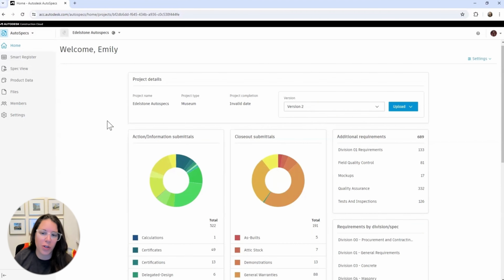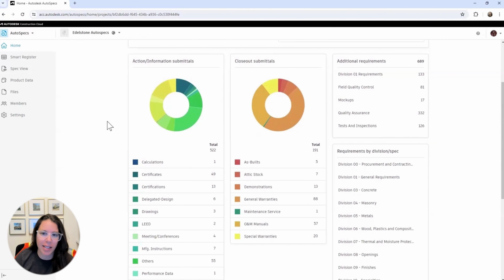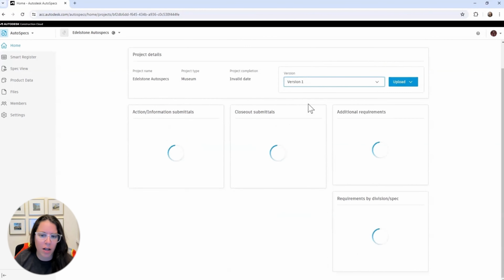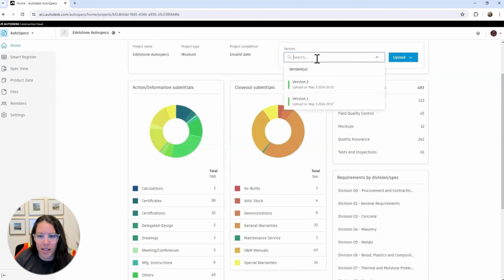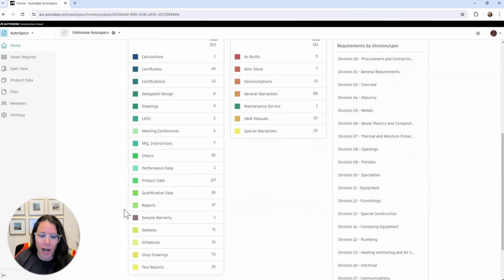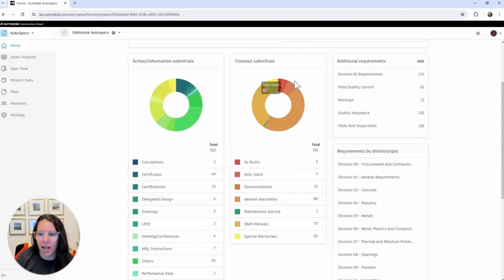So now on the home screen here, we have a really nice dashboard of all the different items that it pulled out for me. So this is wild. In 5 minutes, it did 2 different versions here. I can flip between my different versions and see all of those different submittal requirements for me. It's pulling out things like shop drawings, samples, lead requirements, O&M manuals that are needed, attic stock. It's pulling out mockups, which are really important.